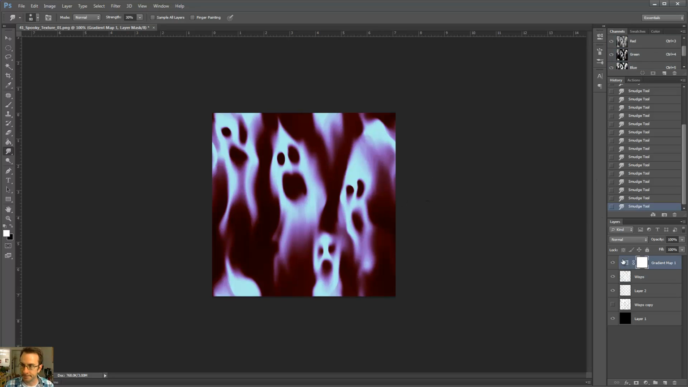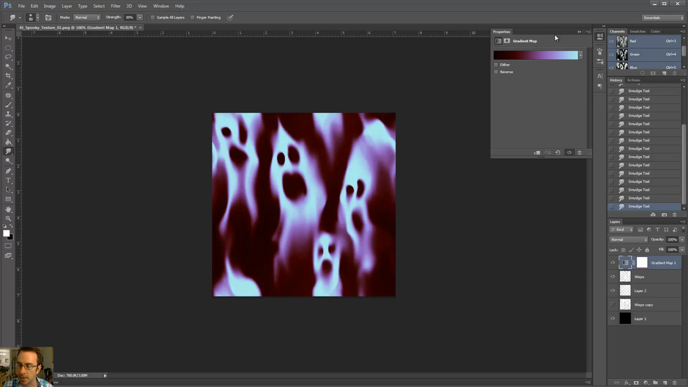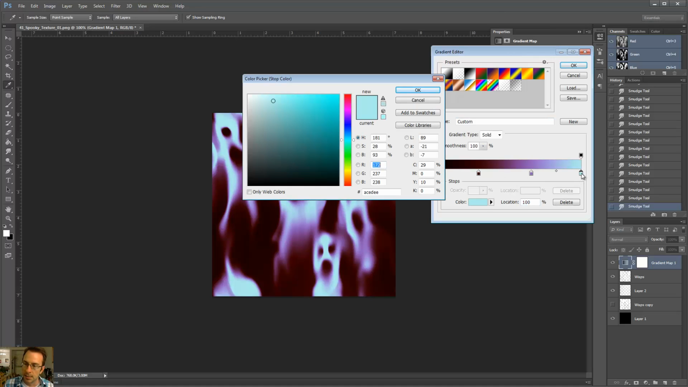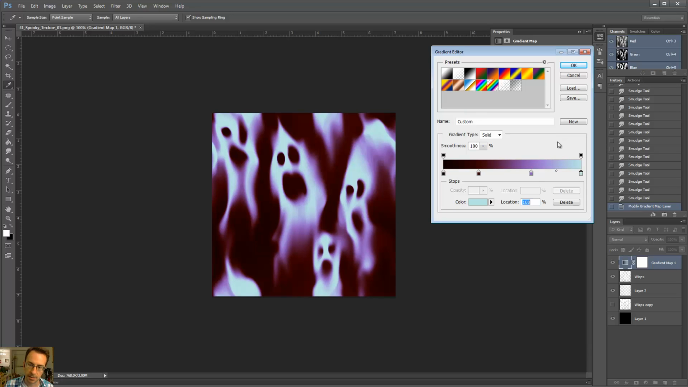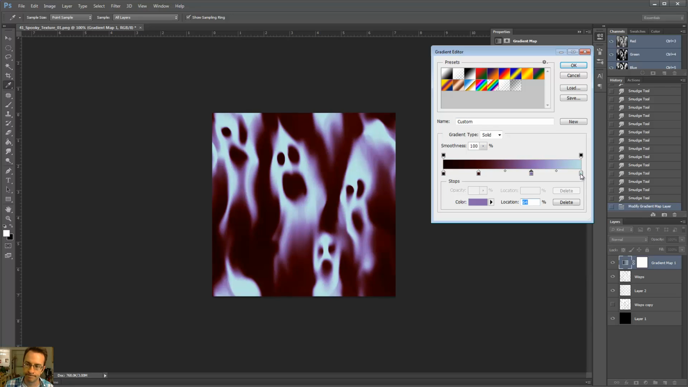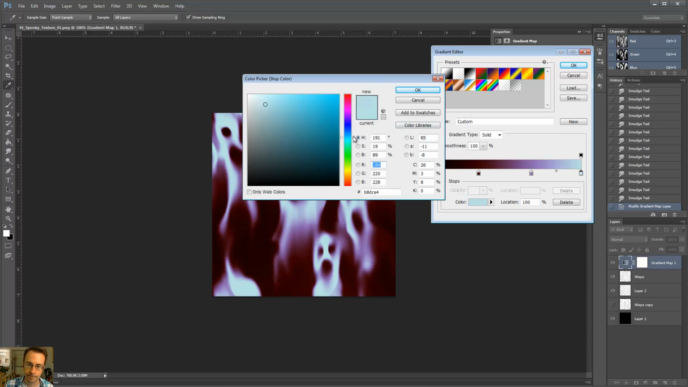So I can come back in here, and I can double-click on the gradient. Oh, it comes up in the properties window. You can click on the gradient there. This cyan color needs to be desaturated quite a bit, and darkened. Maybe not darkened a lot. And then this guy is pretty saturated too. So I'm gonna... It just needs to be a little more harmonized.